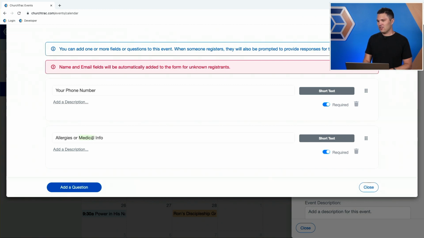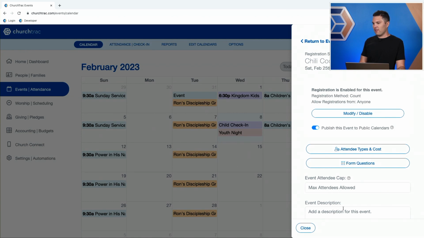Now I can change this and say, are you allergic to really spicy chili? I just have to spell spicy right. And then this can be a short text. It can be yes or no, whatever it may be. So I'm just going to hit close. There we go. So I've got this event created.